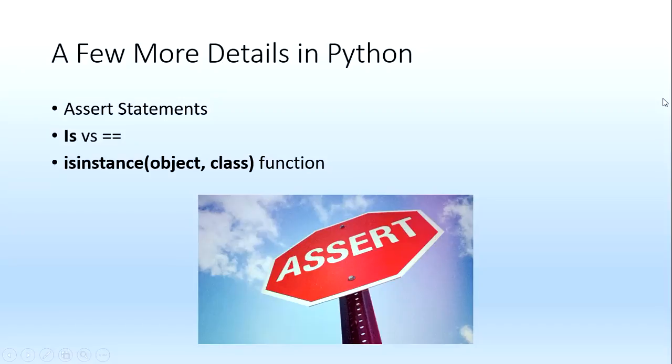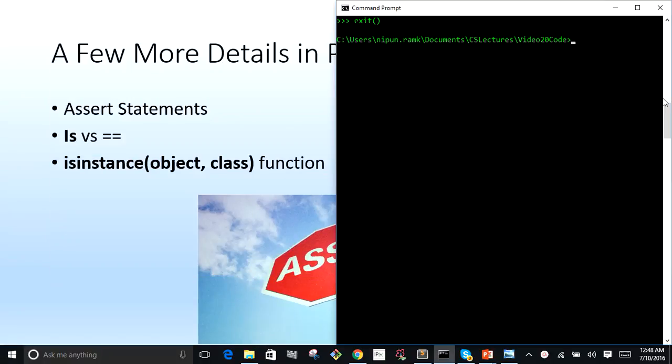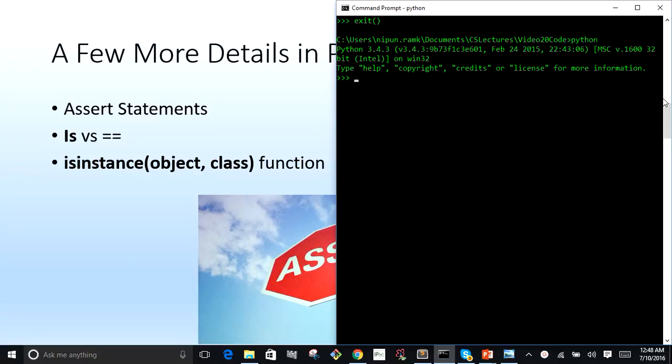Okay, but before I go into that, I want to go over a few more details in Python, particularly because they're going to be used today in this video. So let's get straight into that. In Python, you can actually do something called assert statements. Assert statements are useful because let's say you execute some code, like x is equal to 5, y equals 10, and you want to make sure something is true after doing all this work. So you can do something like assert x is equal to 5.